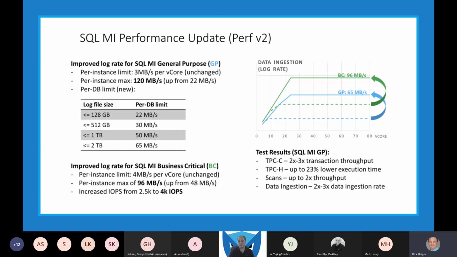So what this translates into is, and you didn't have to do anything for this to happen, this happened as an automatic update. And that's something else you need to think about for managed instance, because it's a PaaS offering. There's going to be constant updates going on in the background, and you don't have to do anything in order to take advantage of these things. So for a transactional workload, a TPC workload, on general purpose the throughput was 2 to 3 times more than it was before. For a more analytical workload, the execution time was 23% less. The scans were about twice as good. And when we talk about data ingestion, about getting data into the system, it was 2 to 3 times faster because they lifted these limits of the log rates.